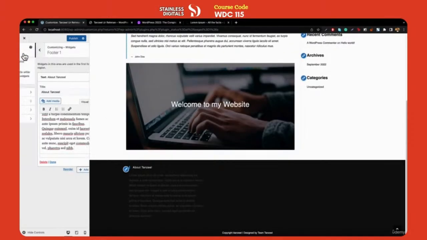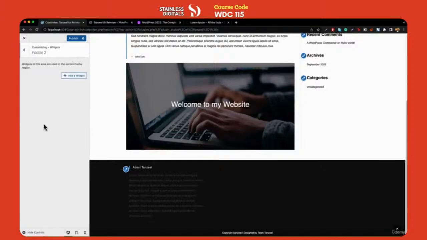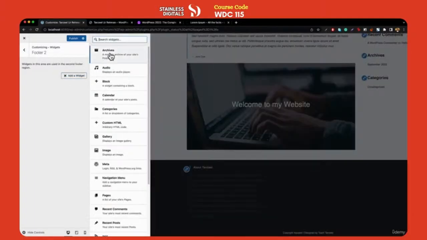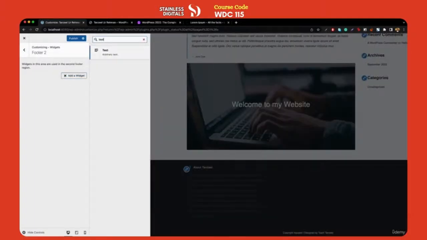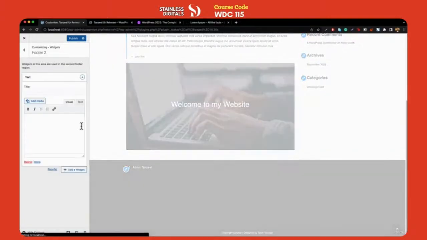Now you can click on go back, and now you can go into the footer 2. All right, and now in here you can add another widget, and this is going to be the same text. So you can click on text. All right, and you can search for the text, and then you can click on it right here.